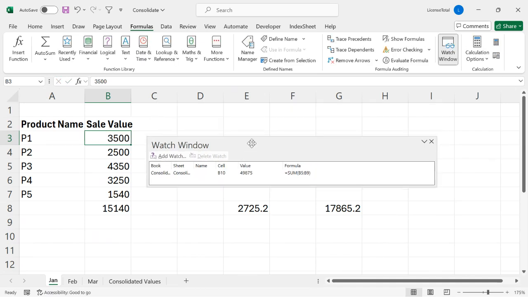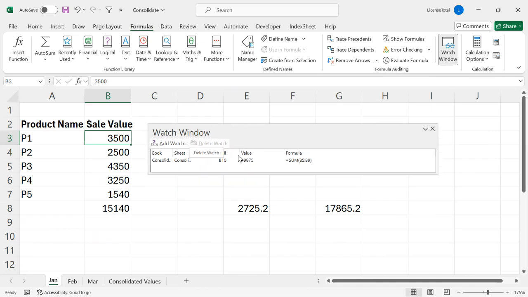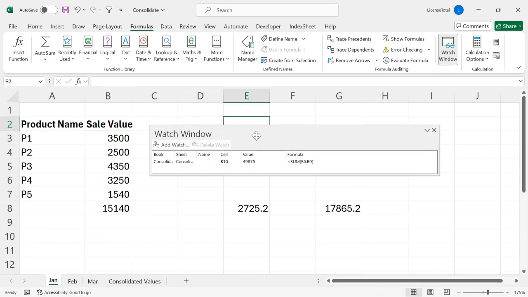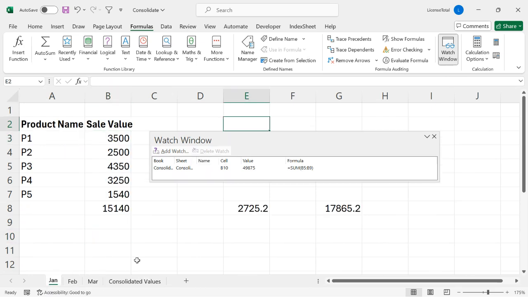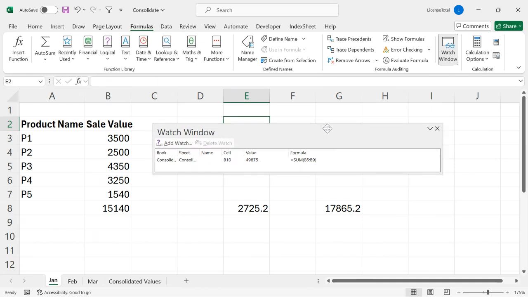Now I'll go to the January sheet and notice the value here, and also notice that this window is floating. So whichever sheet I go, wherever I go, this window will be there. And you can see the value of B10 of the consolidated sheet, because this is the cell which I have added to the watch window.